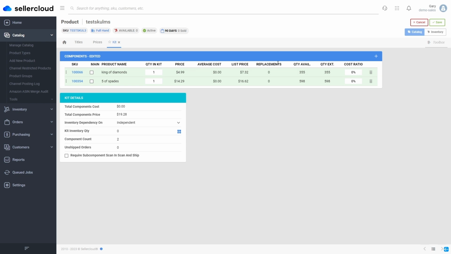Once we have our SKUs, we can go and select the inventory dependency. The inventory dependency is going to change the way that Sellercloud is doing and setting up the inventory calculation that is being sent to your marketplace for that kit SKU.